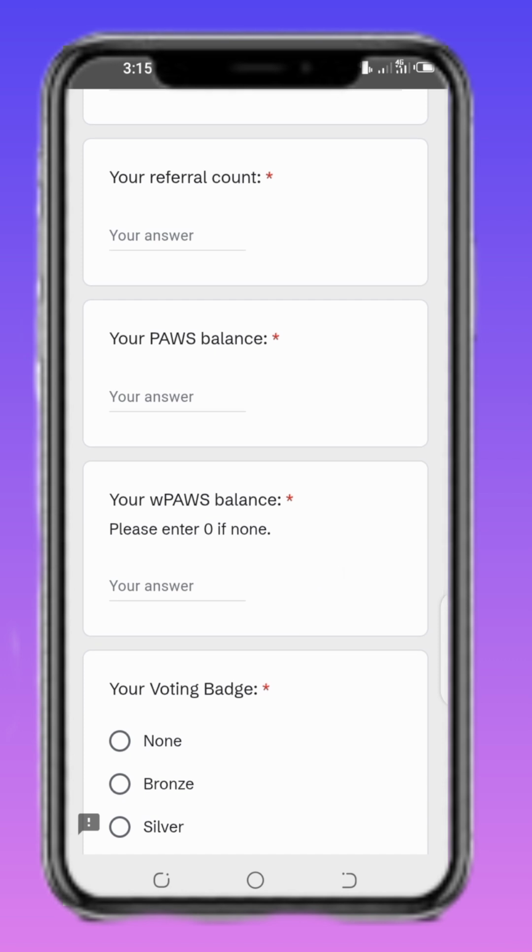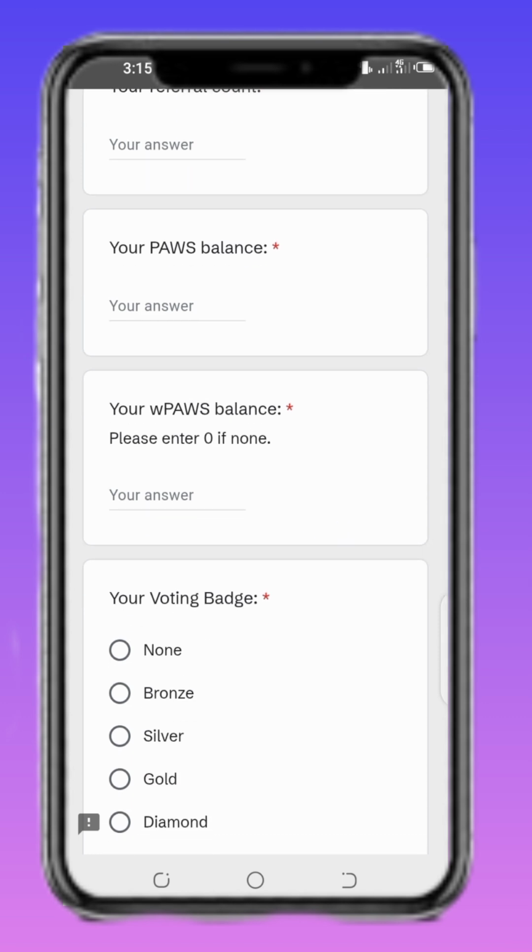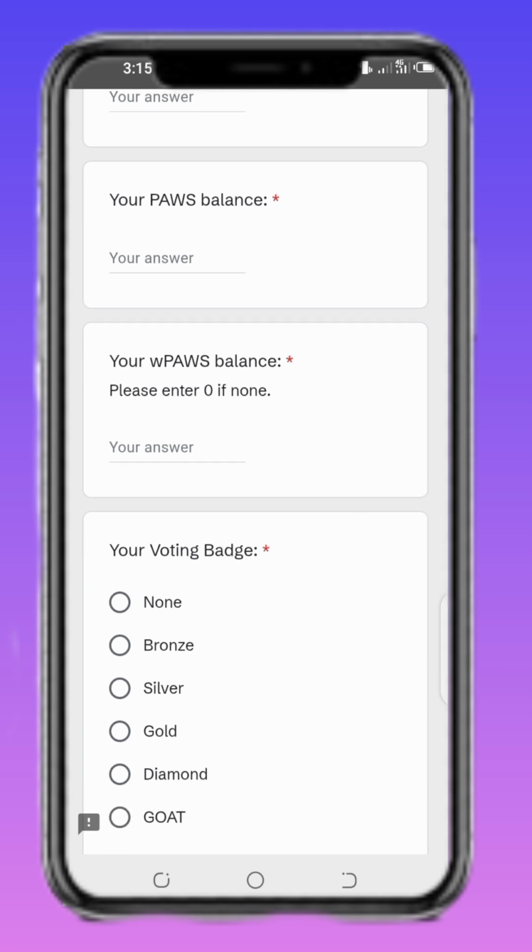So your Paws balance is the point, not the real token allocation. So the amount of points you had, you can put it there. Your W Paws balance. So if you are one of those that paid the Tone transaction, you should be having a W Paws balance. So also check it there. So please enter 0 if none. So if you don't have any, just type in 0 for W Paws.